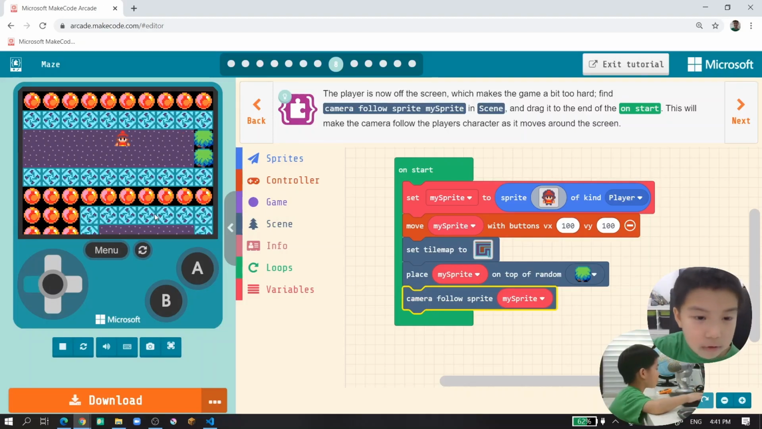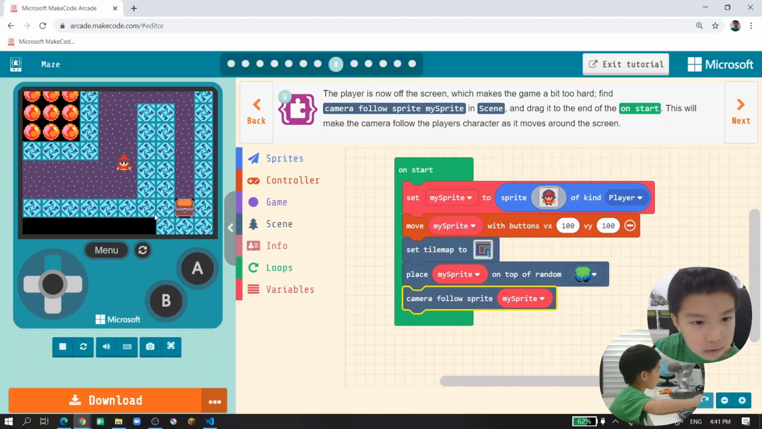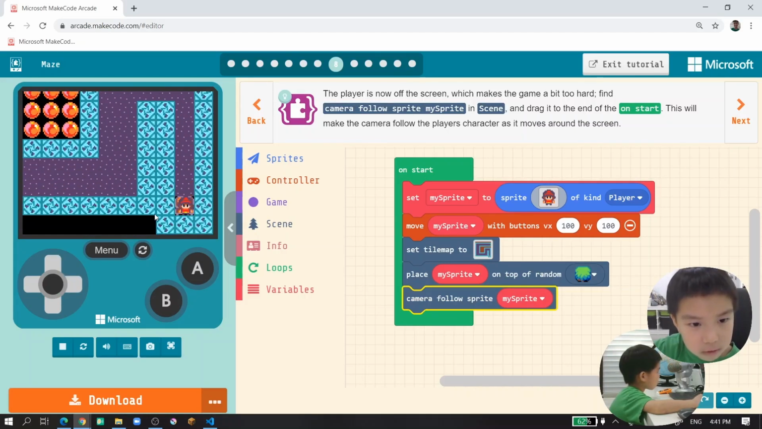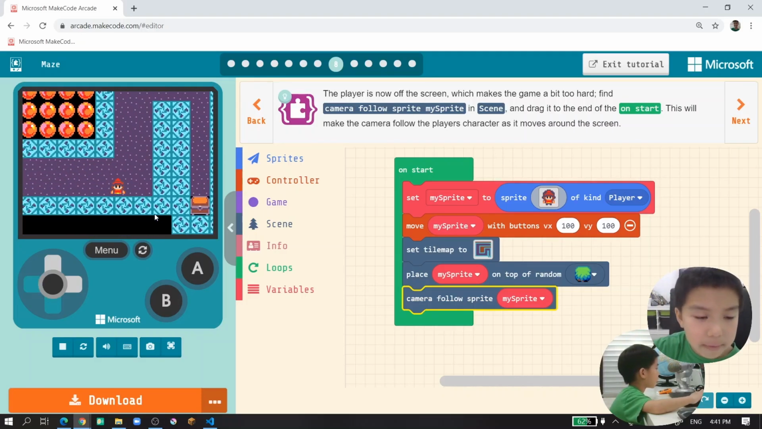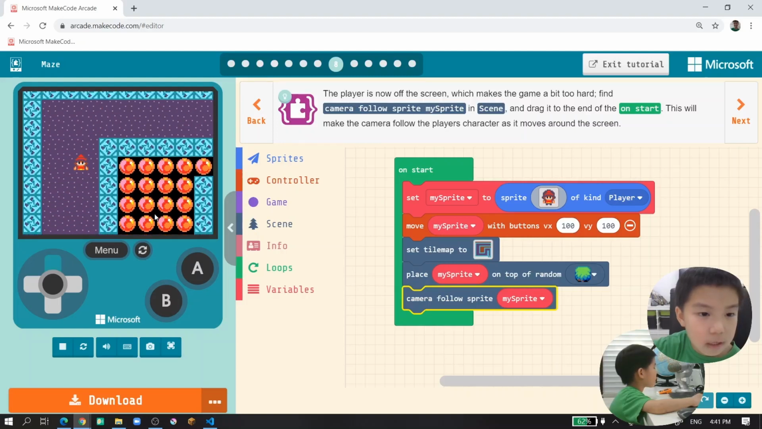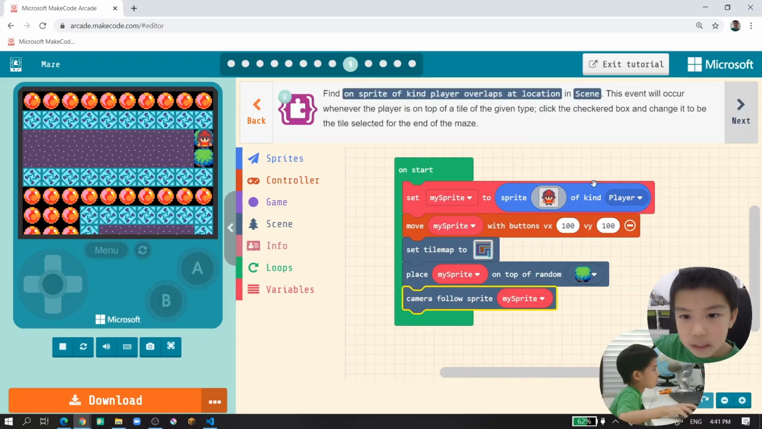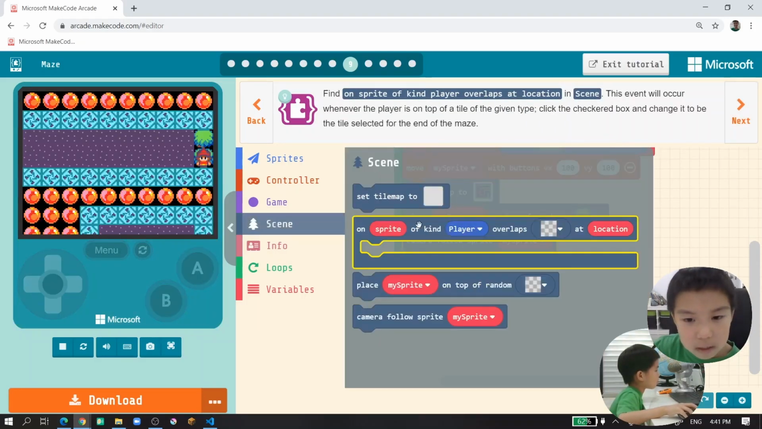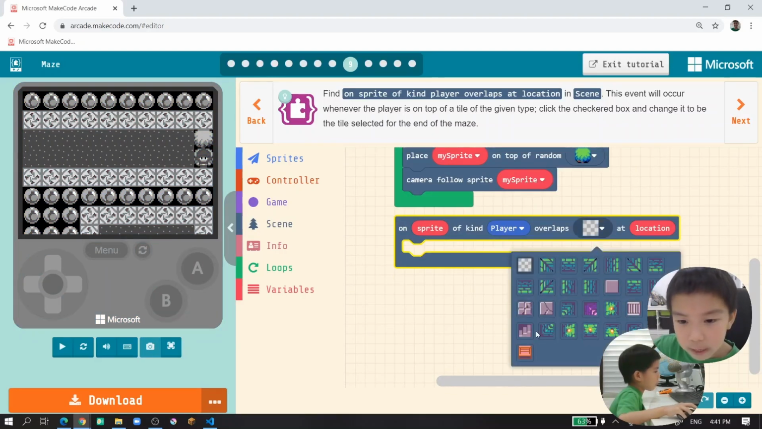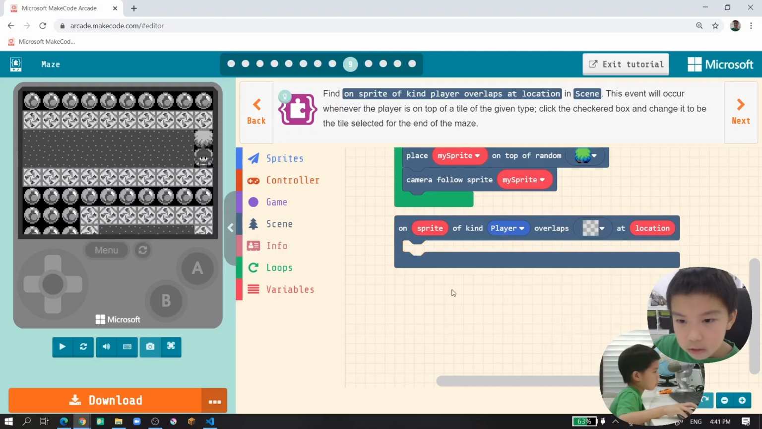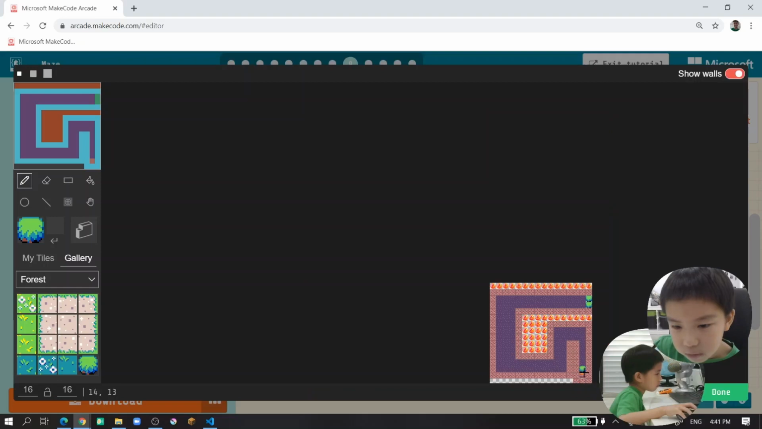And now, let's see what we have here. But we cannot win yet because we didn't put an overlap. So let's go back to the same place. And then they want us to make an overlap. So, on overlap at location, okay, this treasure box here.